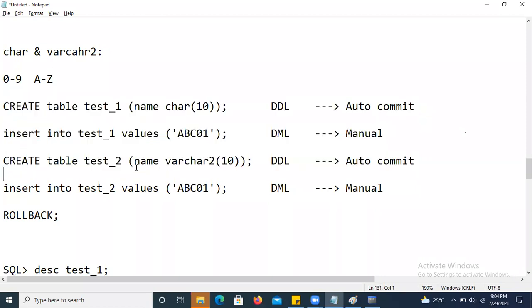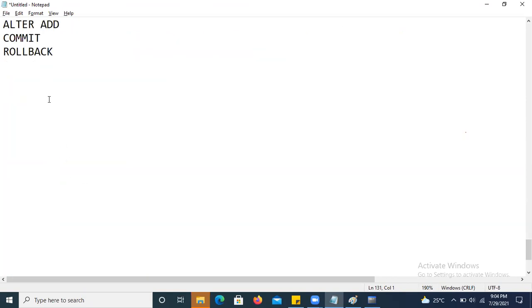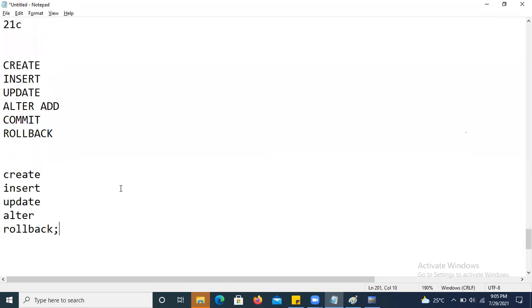So if we create another table or use any DDL command, then all of the above is auto committed. Auto commit means we are using the create command, again insert, again update, again I'm using the alter command. Not only create, any DDL. If I use alter and then rollback, the above DML commands will be committed. These are also auto commit. Okay, thank you. Any other doubts? That's it.